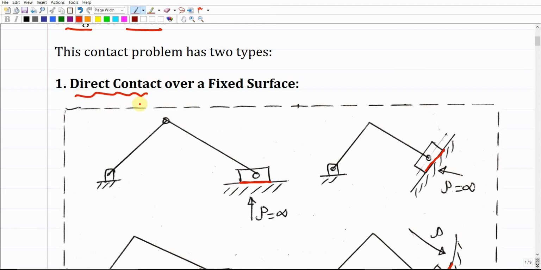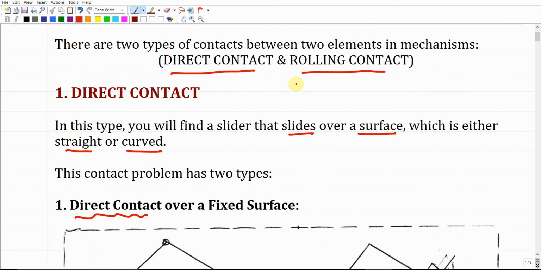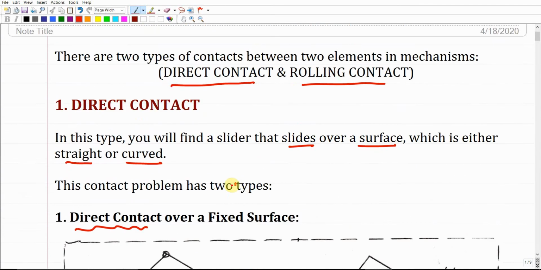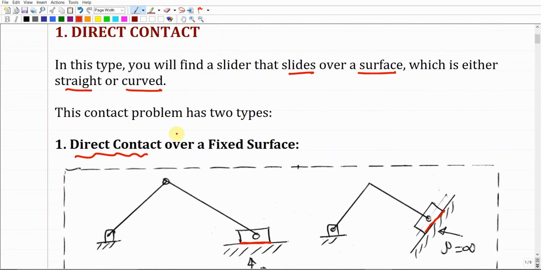All right. The other type has a roller that rolls over a surface. This is one type of contact problem, but it is commonly known as the rolling contact. Rolling means that there is no sliding, there is no slipping over the surface, as we are going to discuss. In the beginning, we're going to start with the direct contact problem.